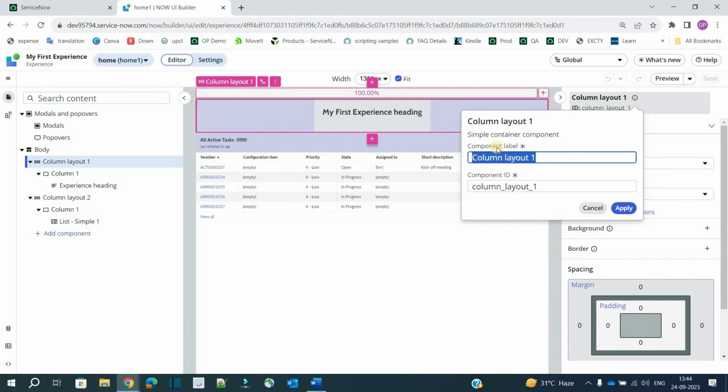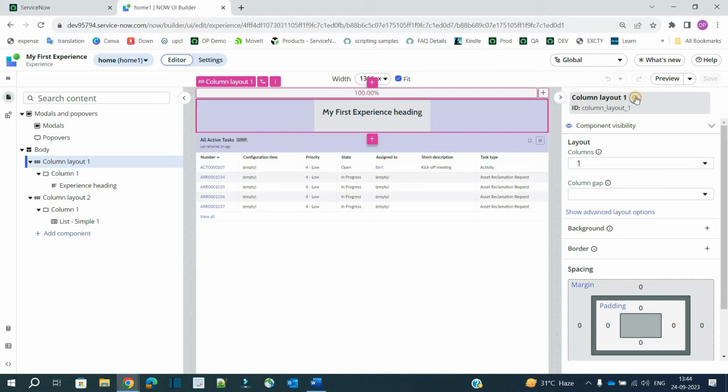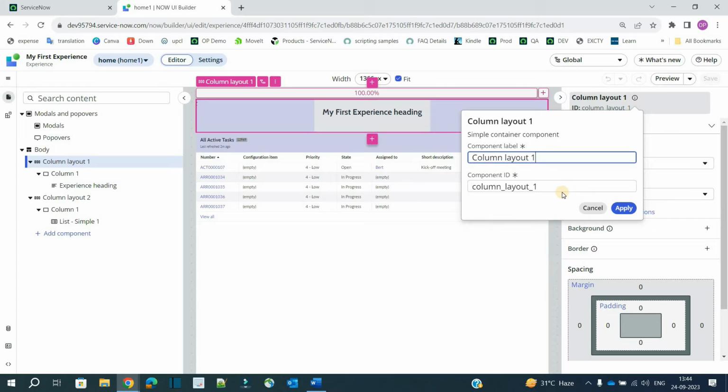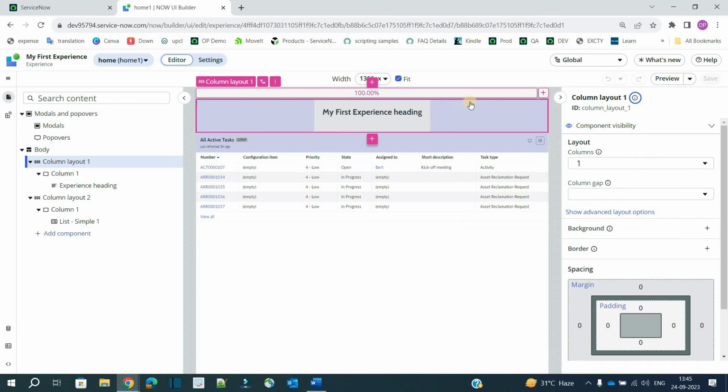Like component label, component ID, whatever elements we have on the web page, each and every element has its own unique ID. So this is the same ID. If you want to make a change in the ID, you can do so and just click on apply so that it will be changed here. But we are not changing it because we want the system to handle it and we do not interfere. But in case you need, you can change it directly. Okay, let's come back.